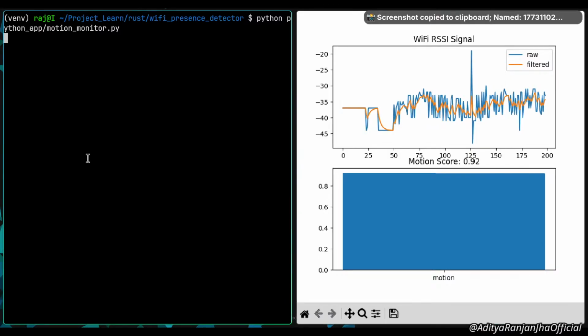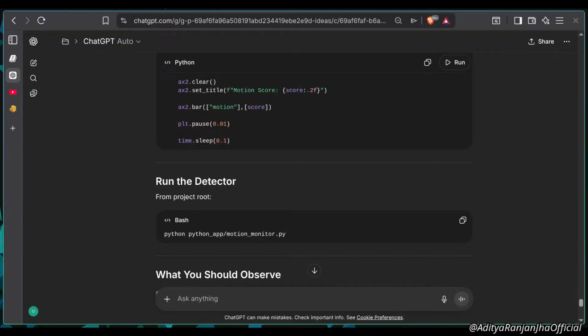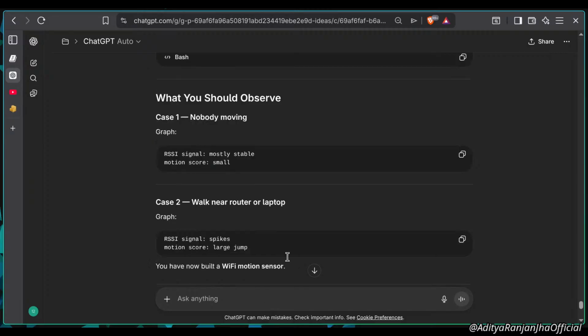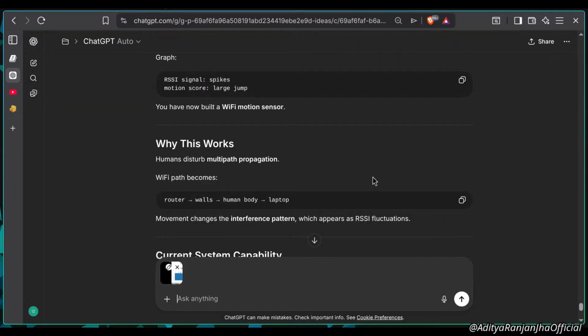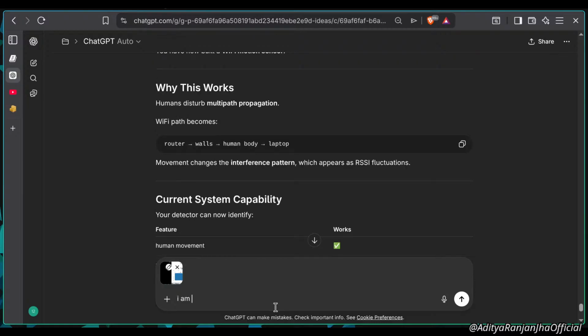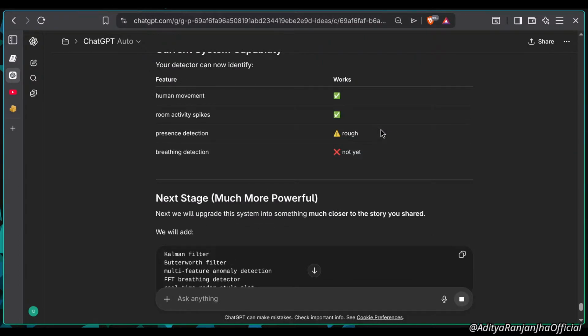Now let's interfere with it. We have interfered, and now just paste the observation. Why does this work? There's a router, there's a wall, but there's not much of a router. I am using my phone as a router. So yeah, signal, well, it says next stage, much more powerful.